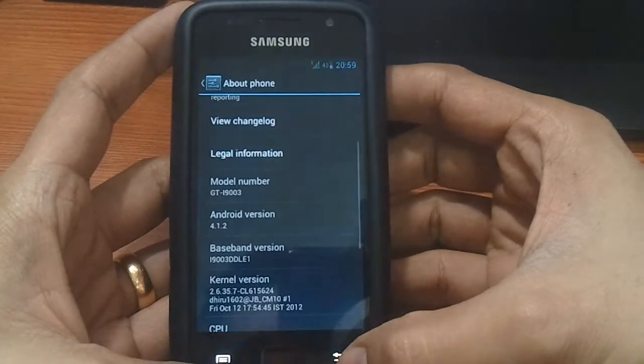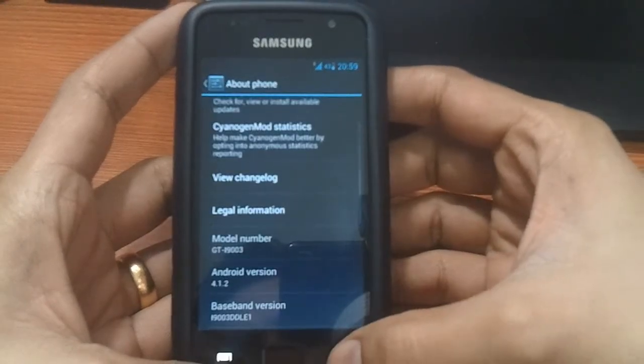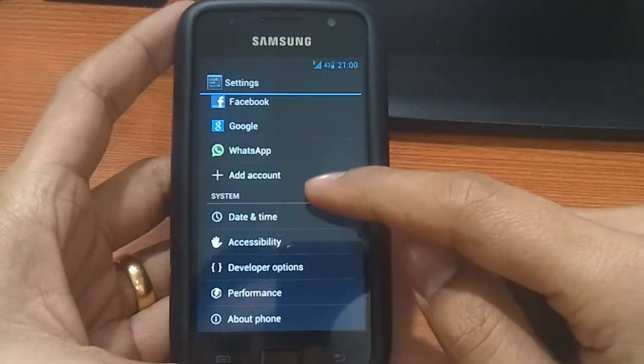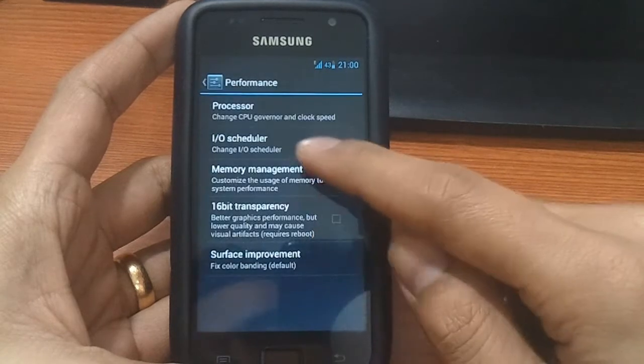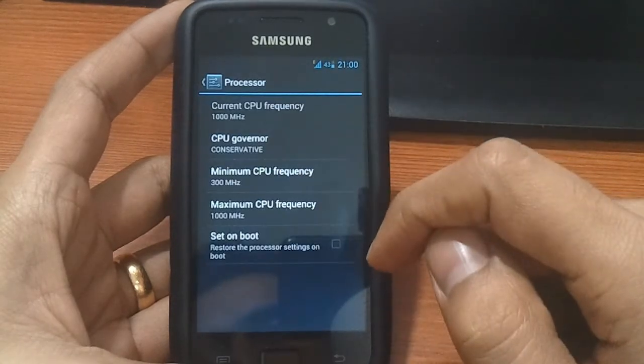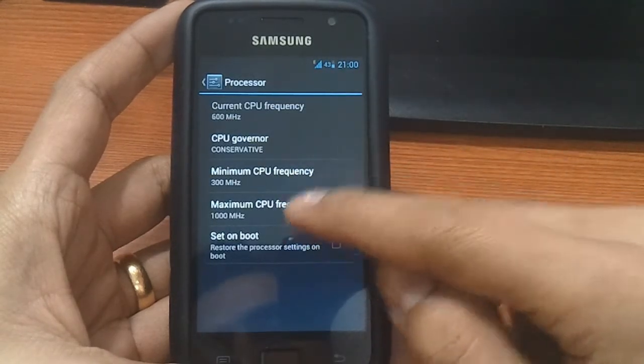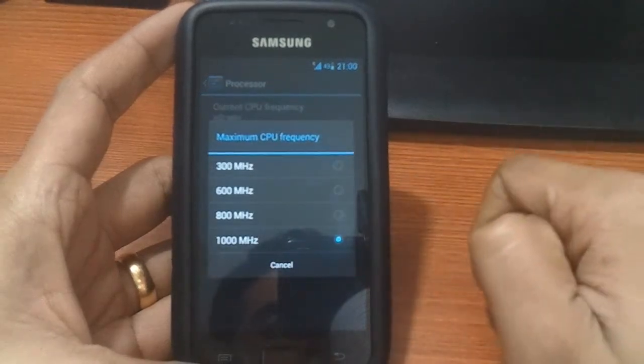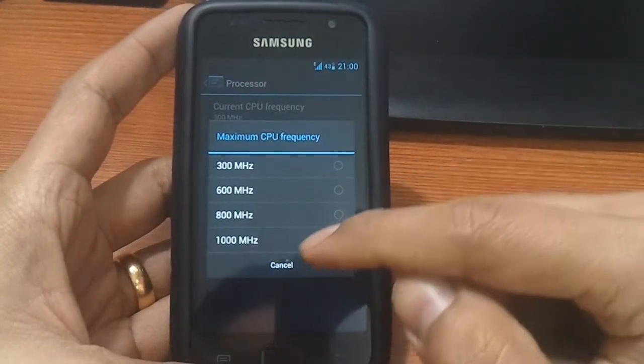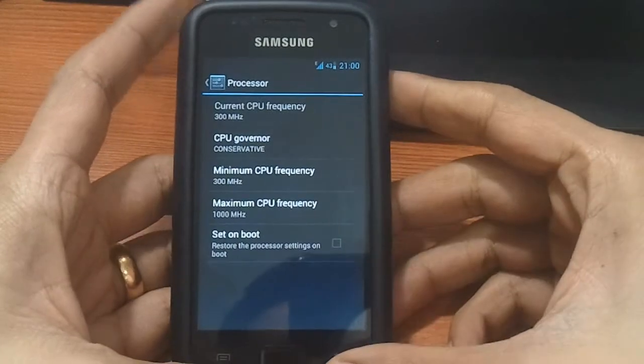Now let's go back to the performance tab. Processor. And see the CPU frequency this phone is currently running on. It says 1000 MHz, that's 1 GHz at max, as you can see.